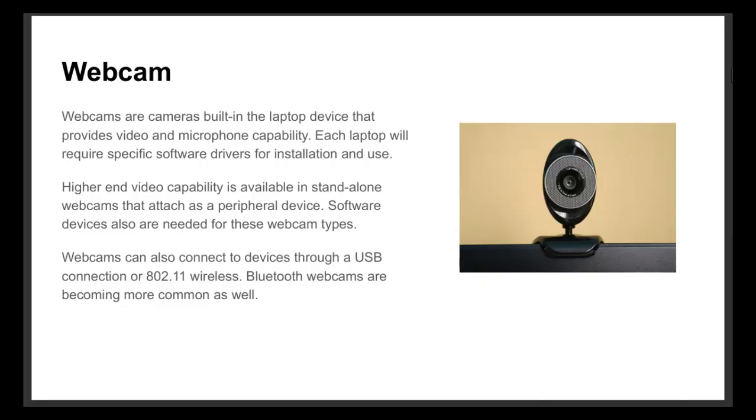A webcam is a camera that can either be built into the laptop or PC computer or a standalone peripheral connected device. Your webcams that are built into your laptop and PC devices will typically have very base level video output. If you want to have any type of higher end video and graphics capability on your computer device, you typically will use a peripheral webcam. This can connect to your computer through either a USB connection or a wireless Bluetooth connection as well.